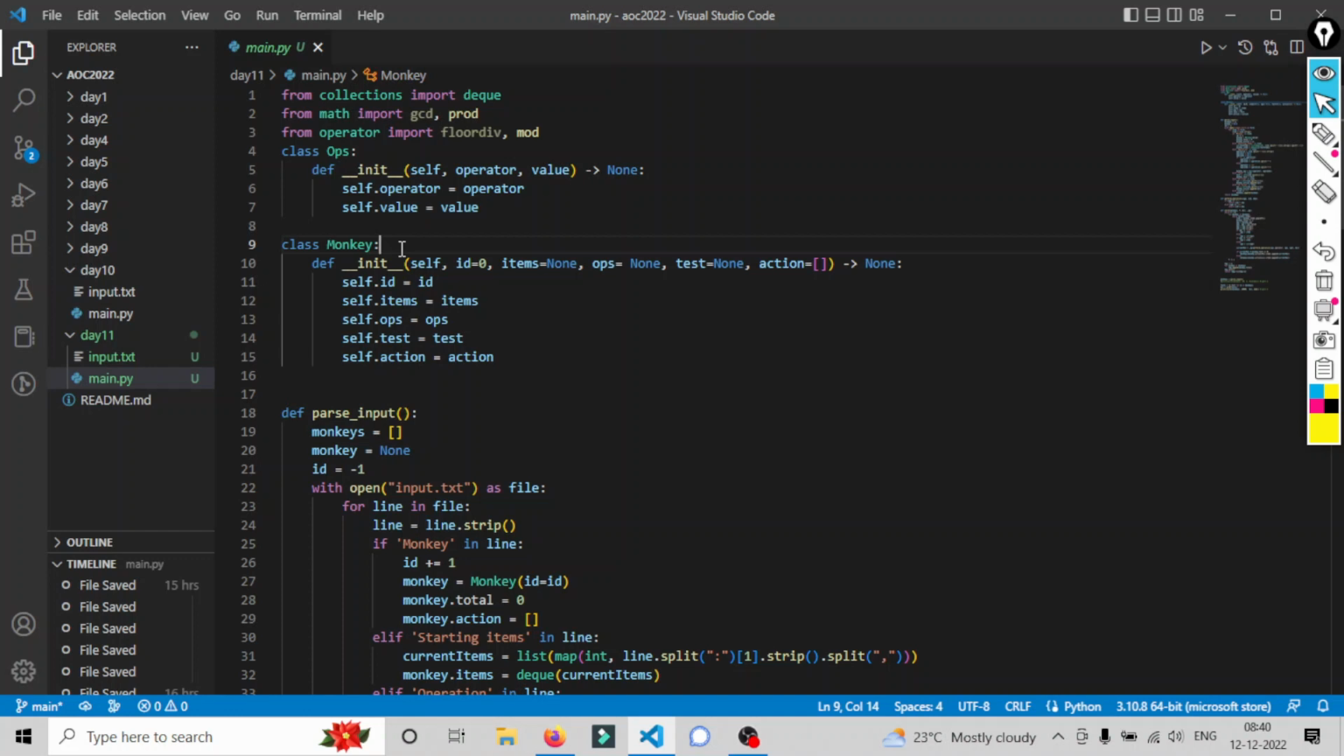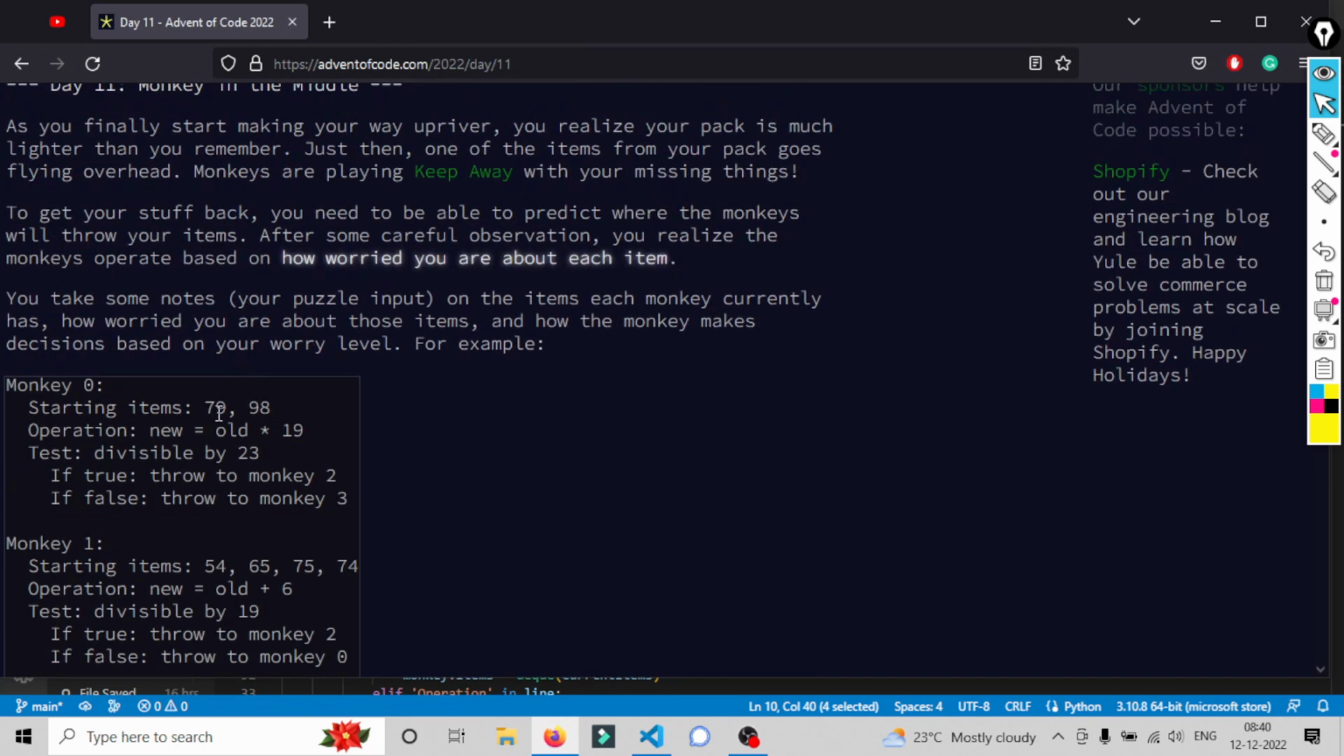Now I have defined the monkey class. In the monkey class, I have written id. This is not necessary, but all of these are necessary. So items: items will be a deque, because as I told you, when a monkey picks any item to perform this operation, it gets removed from the item list. That's why we take this as a deque, and when a monkey picks any item, we apply deque dot popleft, and this item gets removed from the items.